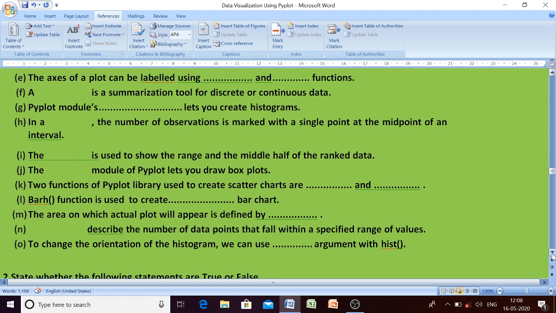Next, to change the orientation of the histogram, we can use the dash argument with hist. We can use the orientation argument with the hist function. So this was all about objective questions related to the fill in the blanks.